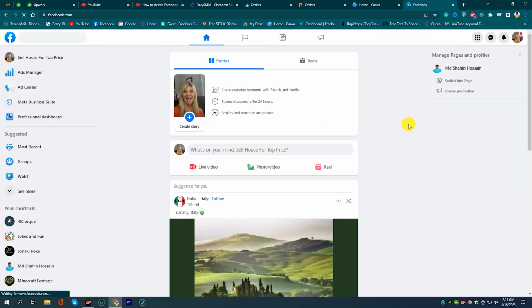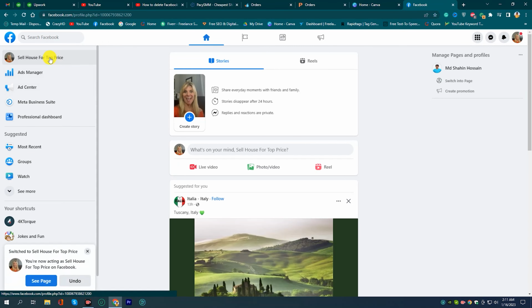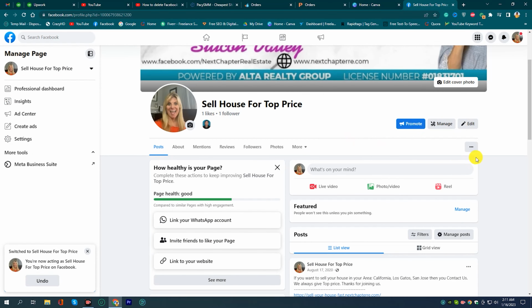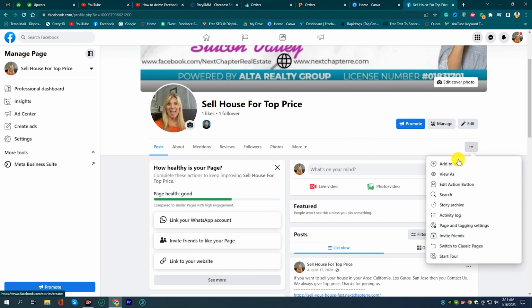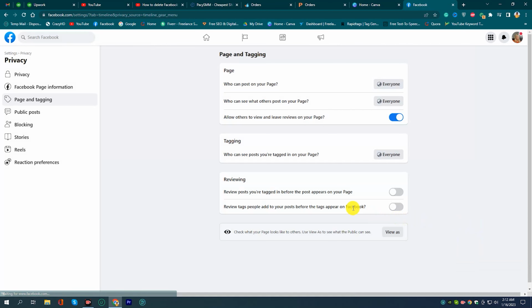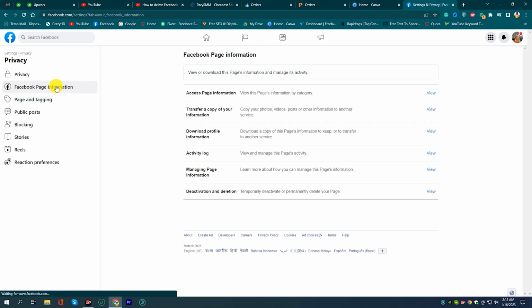Step 4. Once the page loads, select the three horizontal dots just under Edit on the page you want to delete. Step 5. Select the Page and Tagging Settings option. Step 6. Once on Page and Tagging Settings, in the left menu click Facebook Page Information.